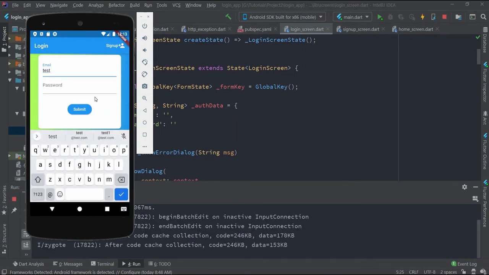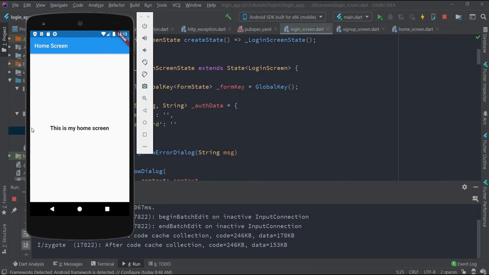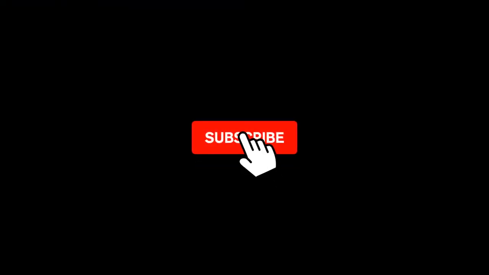Let's log in with an email address test@test.com and our password. Click submit. Now we're into our home screen. Okay, now you can change this home screen into whatever you prefer. Now you've got yourself a simple login and signup application using Flutter and Firebase. Okay, that's it for this tutorial. Thank you for tuning in.